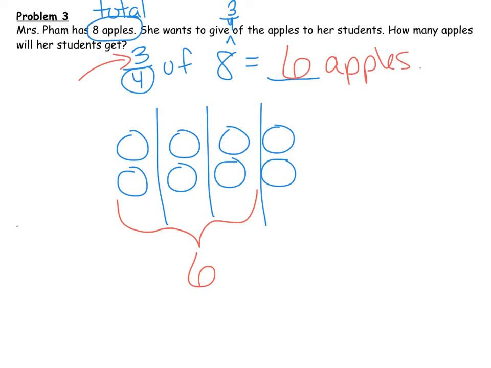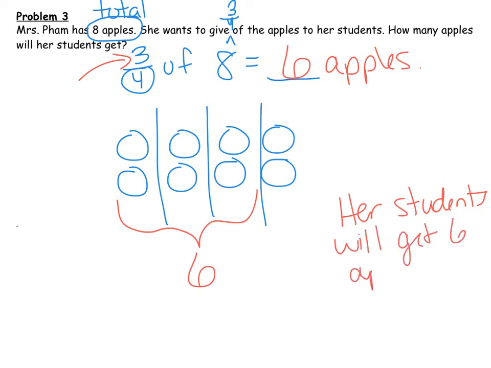Let's write our answer statement. Her students will get 6 apples. Let's circle our final answer and make sure you have your answer statement.